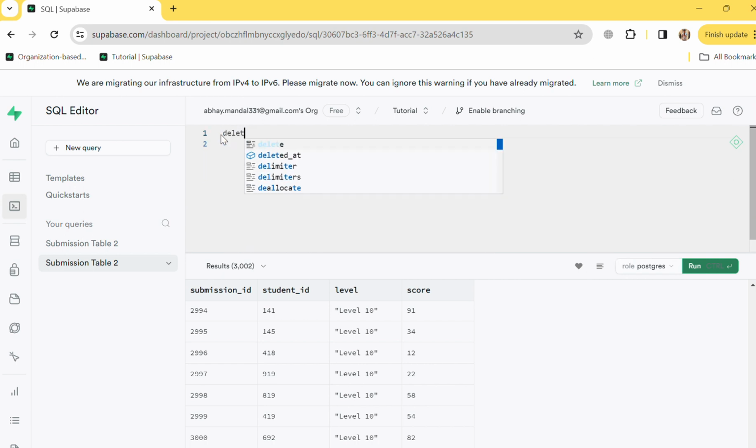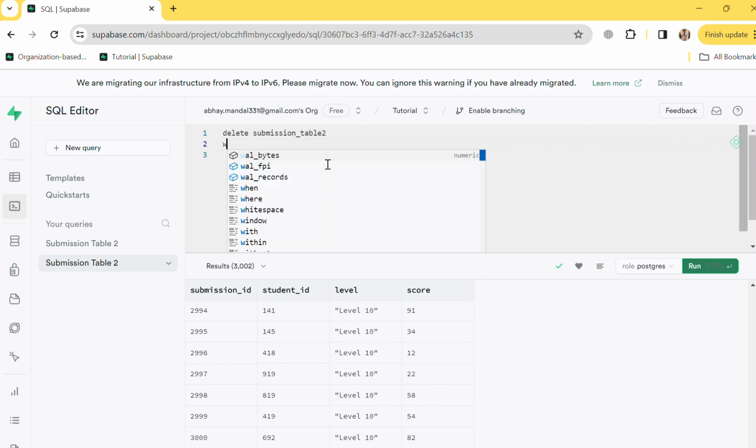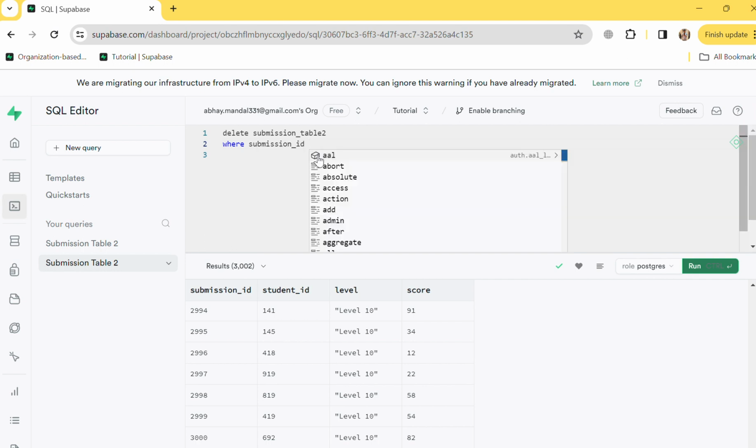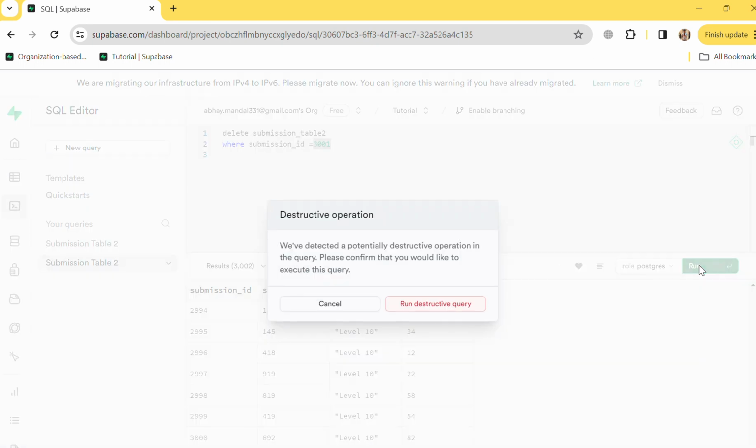So we will write delete. Okay, delete, and the table is what? Submission table 2, and what we want to do, where submission ID is equal to 3001. Let's check if it is deleting.